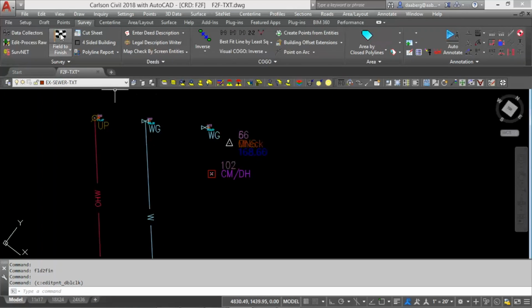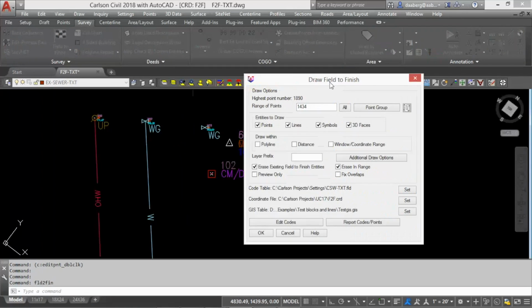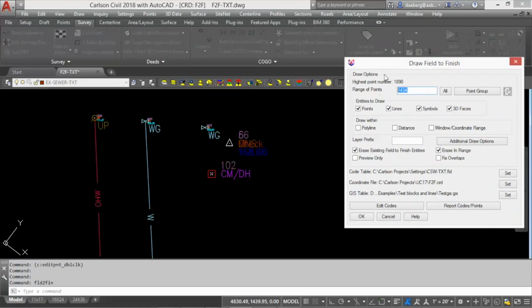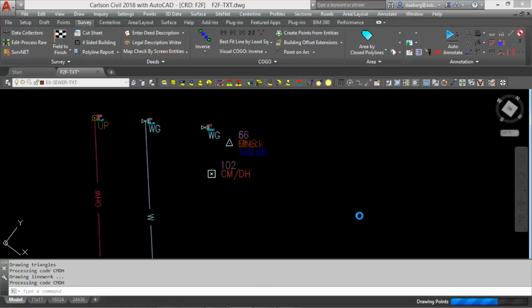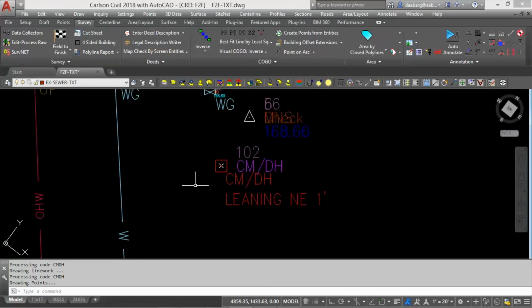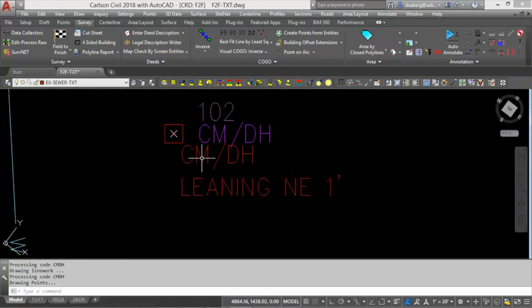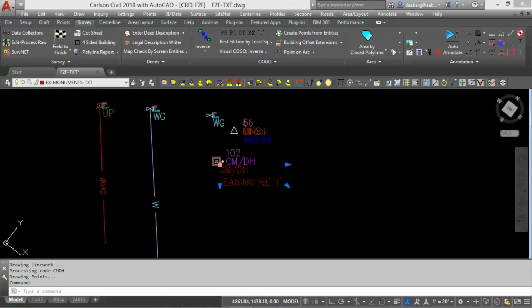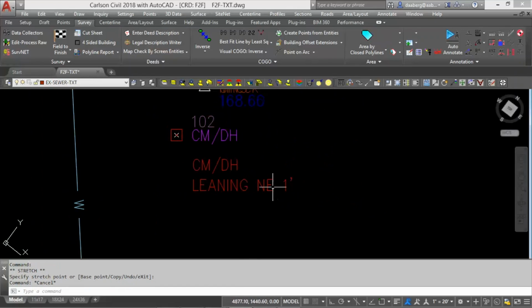So when we process point number 102, it draws in the symbol and labels it as a piece of mtext, concrete monument drill hole leaning northeast 1 foot. There's no limit to that. You can add note after note, and it will continue making a paragraph. Like I said, it is mtext, so you can edit that any way you want.